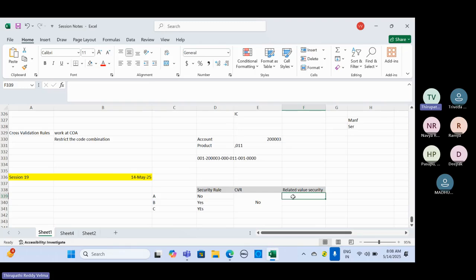Establishing a relation between the value sets, with respect to the specific segment values. Okay, so this related value security concept was not there in the EBS times, and it is being introduced in Fusion recently. I think even this was not there in the early Fusion releases, but it was added lately, right? So what is the use of this one?